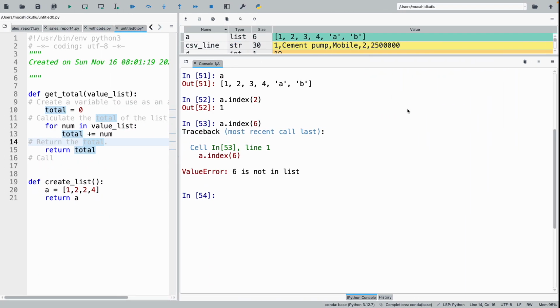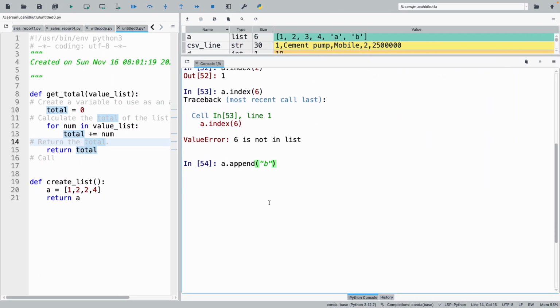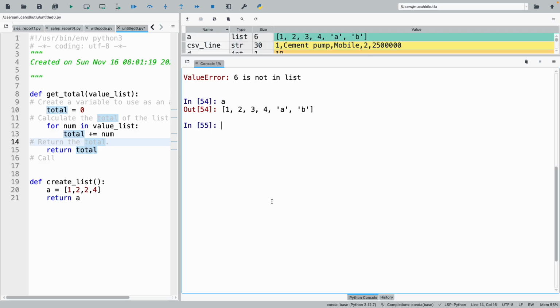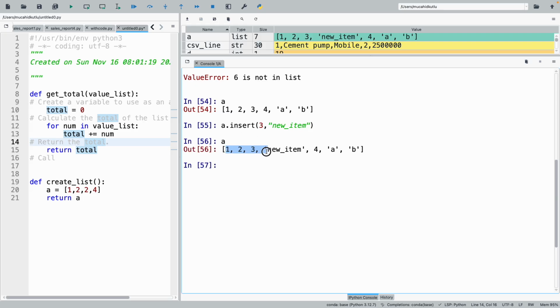Going to our example also. Again, here is our list, 1, 2, 3, 4, A, B, C. And if I want to insert a new value, I want to add it between 3 and 4. Okay, so the index should be 0, 1, 2, 3. So I will say 3, and again, I would like to put this new item. Then A becomes 1, 2, 3. The new item is between 3 and 4. All the others are shifted, but I didn't lose any data.